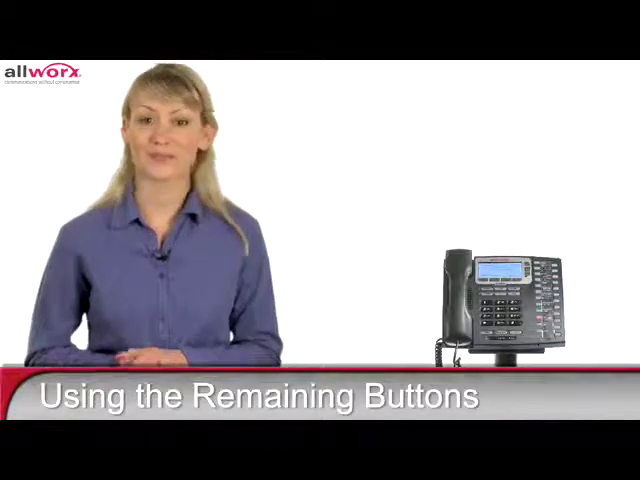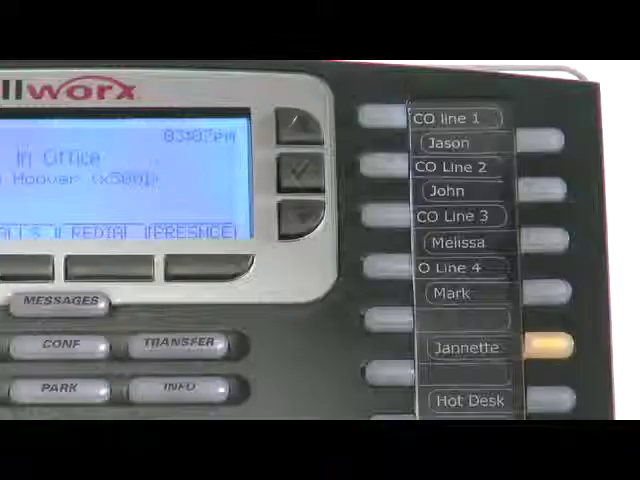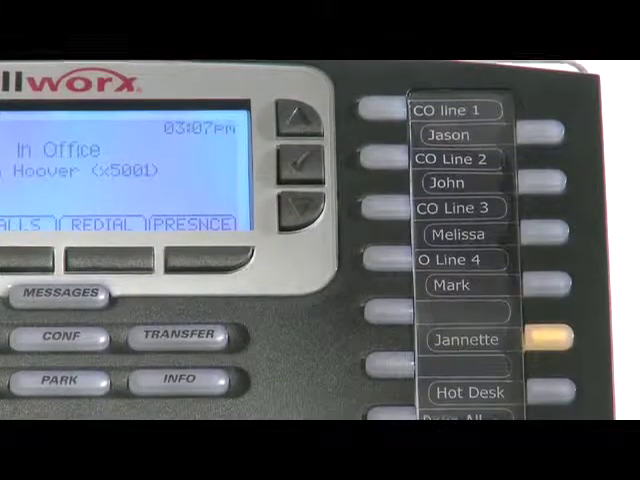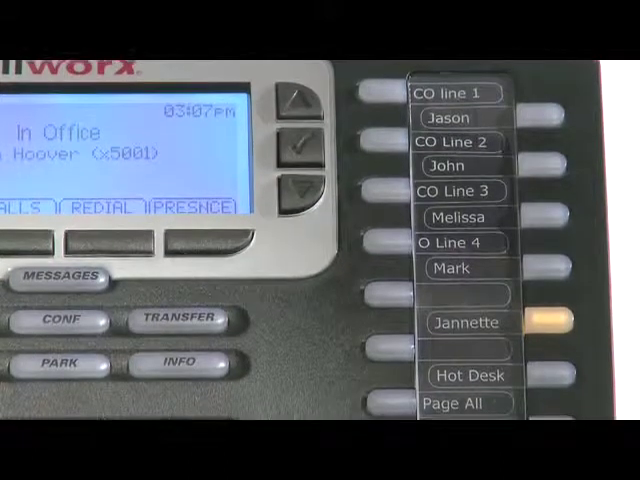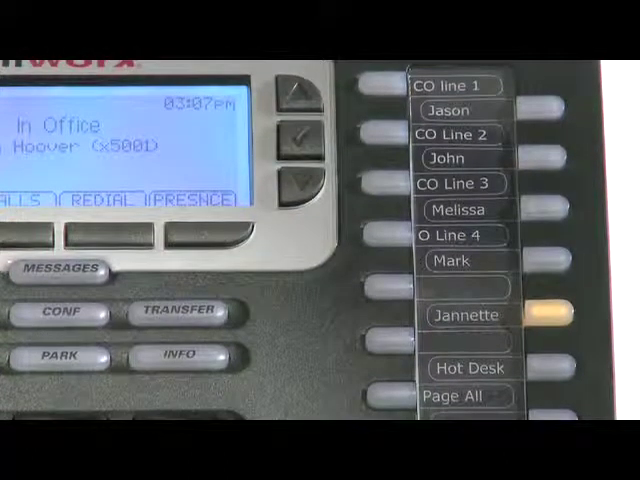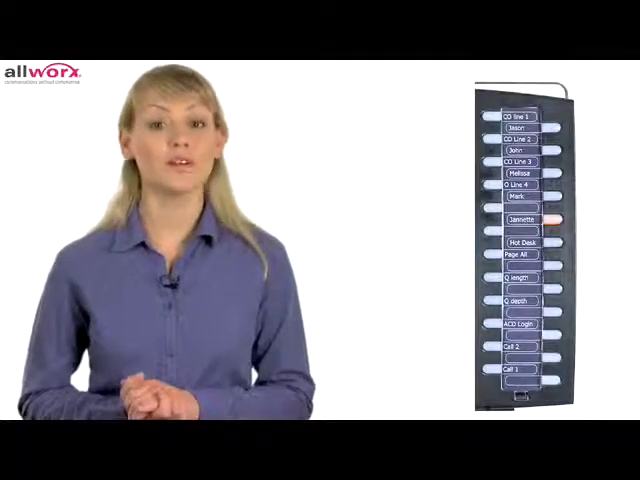Now let's examine how the remaining buttons can be used. Any unused button can be programmed for direct line appearances, another extension, speed dials, or features that you need to use regularly. When you program a button as another extension, that button also becomes a busy lamp field, which lets you see when the other user is on the phone.